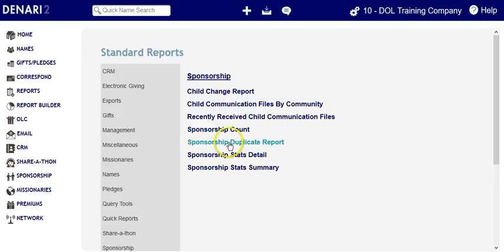The sponsorship duplicate report just finds the duplicates if there are any. I'm not going to click that here because when you do, it runs immediately and shows you the results in the screen, and there are no duplicates here in the training company.